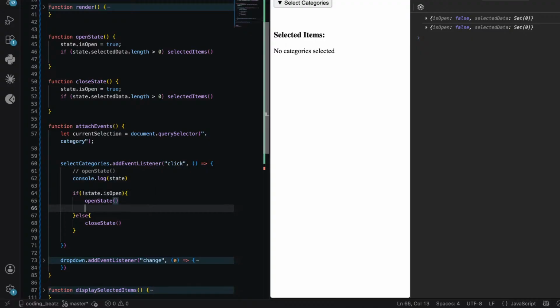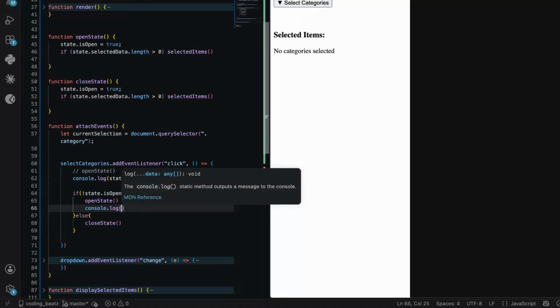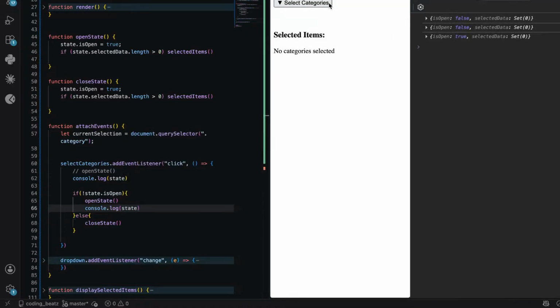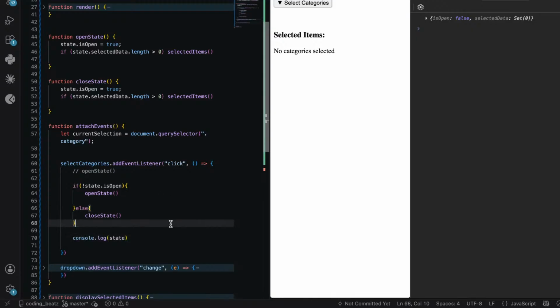Console.state. After that, we will console.log state again. We will check the state two times. Okay. First it is false. When I click, it is false again. It was false. Okay. Rather than this, can we check here?